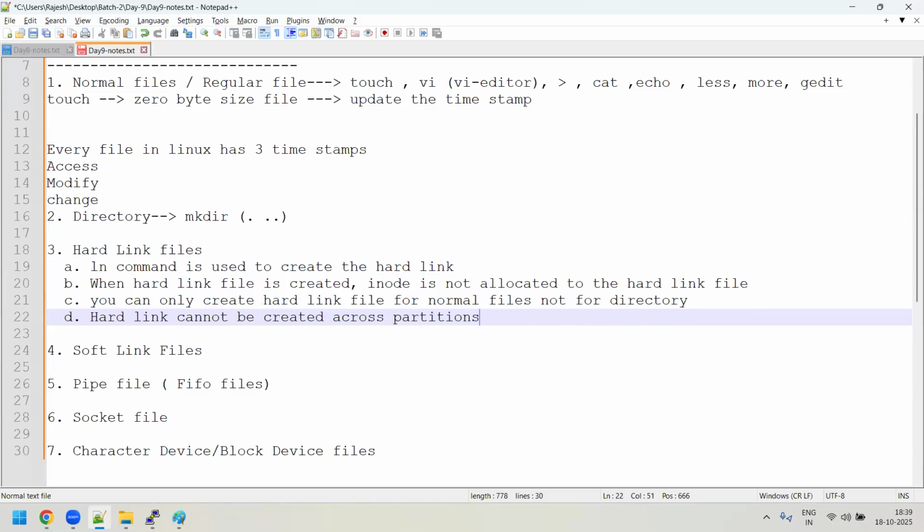Suppose there are two partitions, partition 1 and partition 2. Rajesh, I have one file in partition 1. Can I create a hard link under partition 2? No, a hard link will not support that, because you need to create the hard link file under the same partition itself. You cannot have a hard link across partitions. So the opposite of a hard link is a soft link, guys.